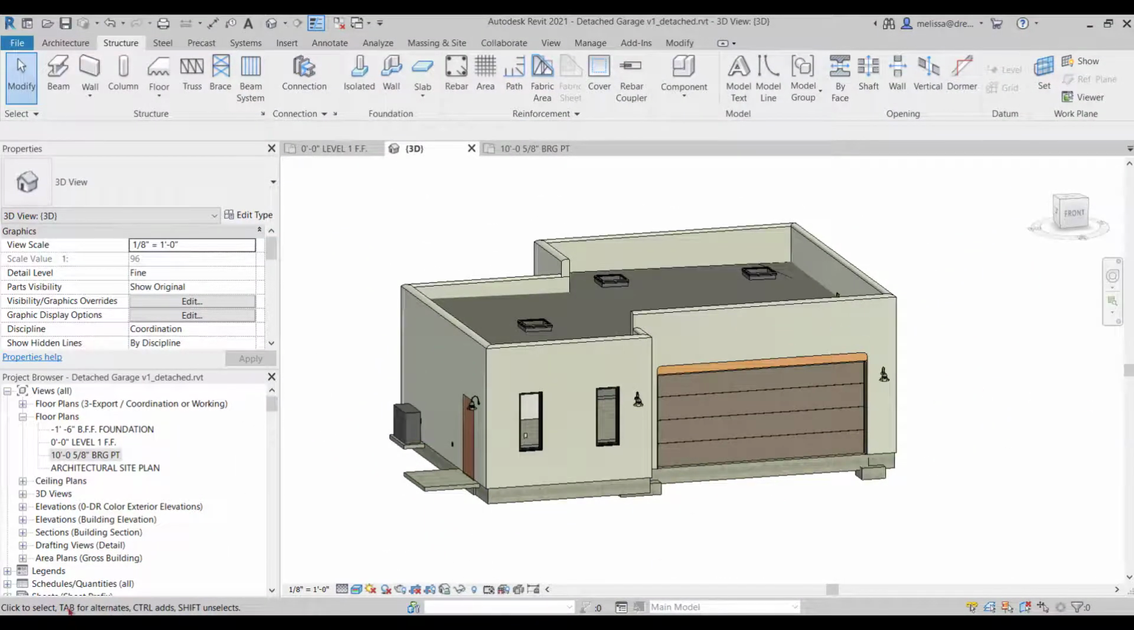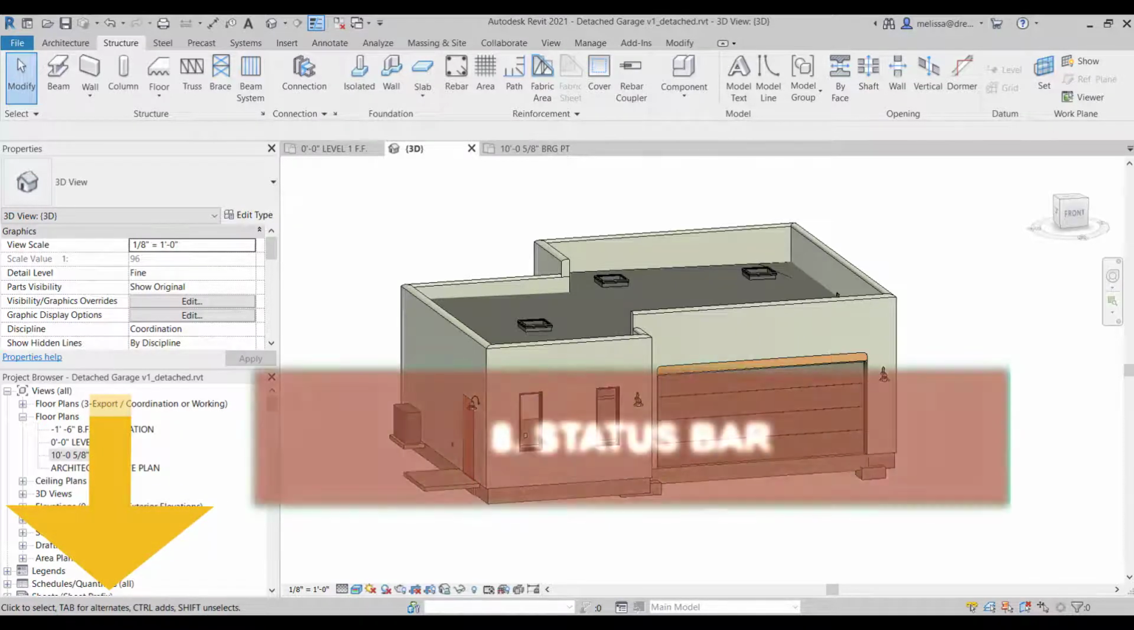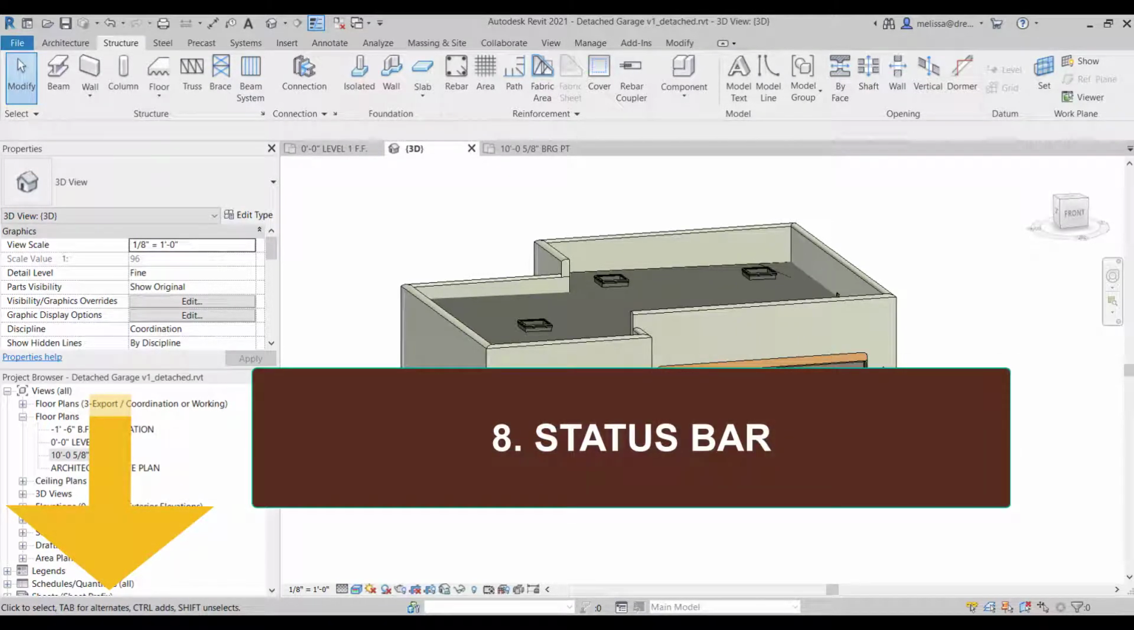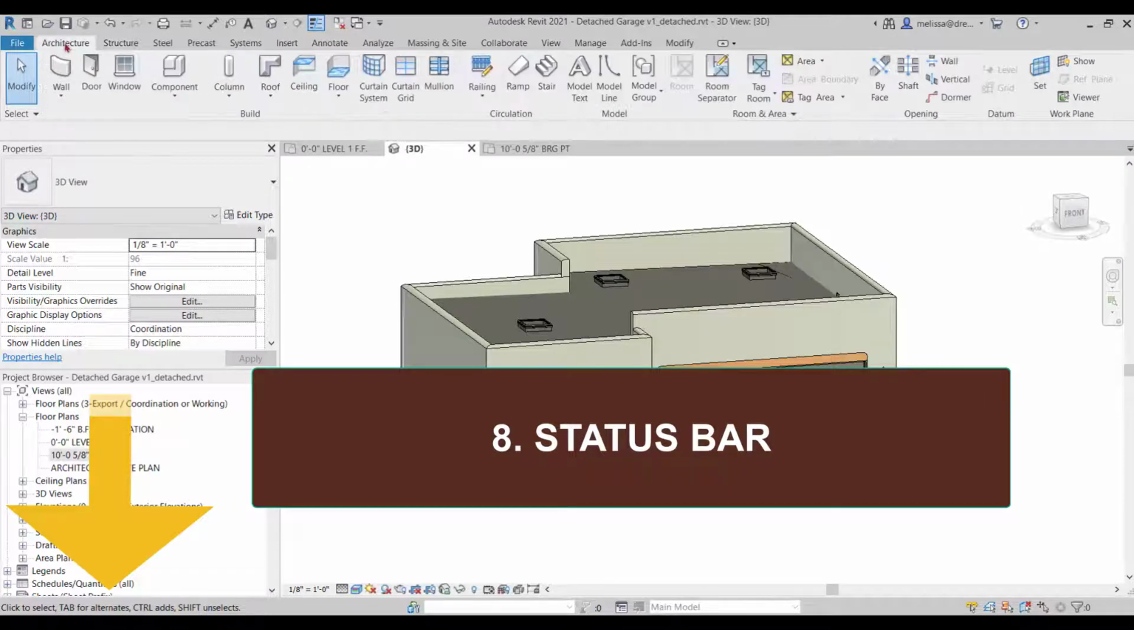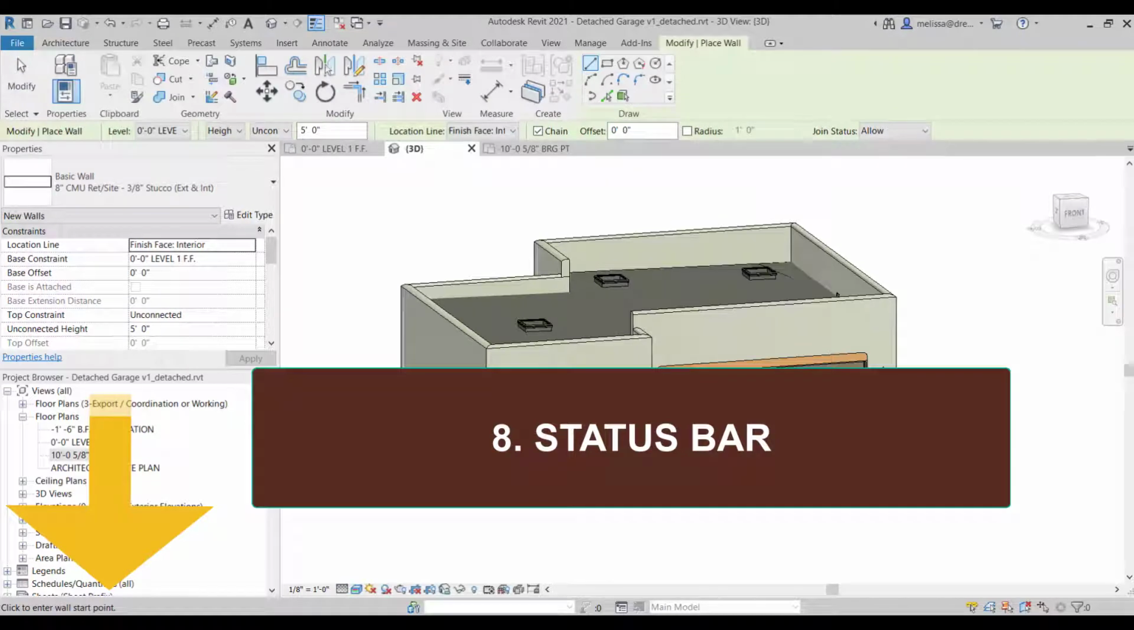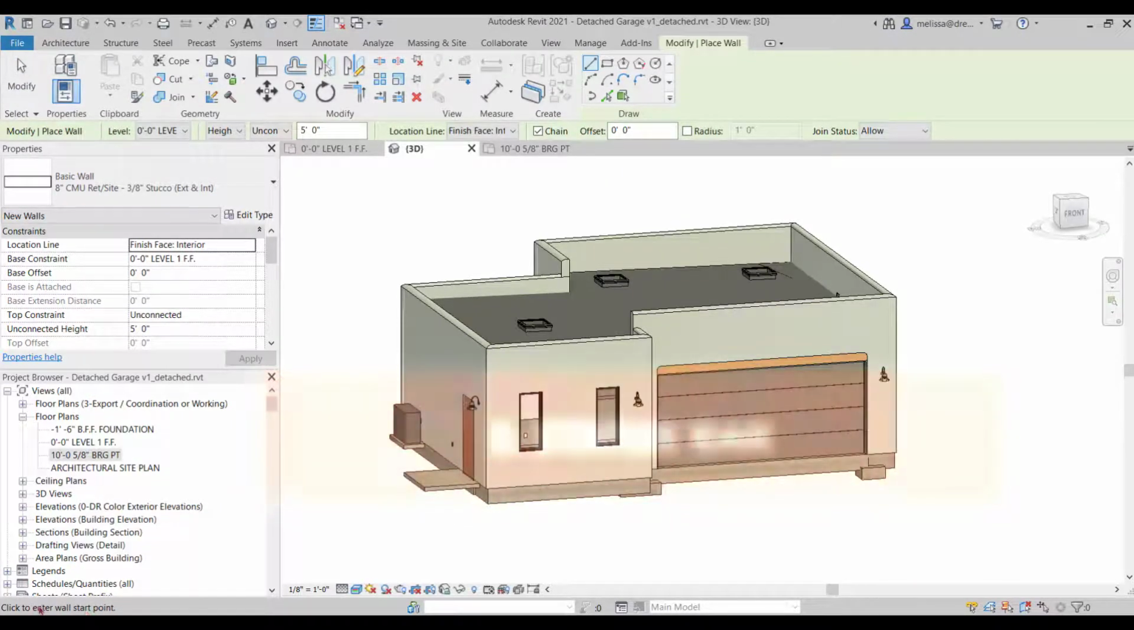Down here is the status bar. So the status bar just kind of gives you prompts of what to do next. You'll see if you're in a command, it might give you some idea of what to do. So I'm in the wall command currently, and it's telling me click to enter wall start point. So it's just giving me a little tip on what to do next.